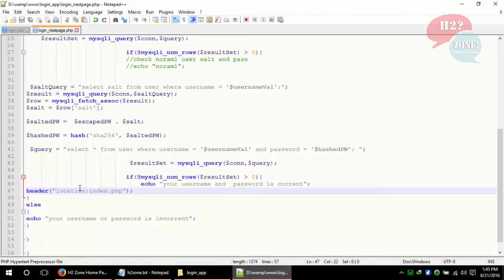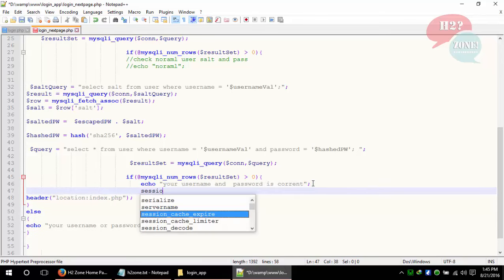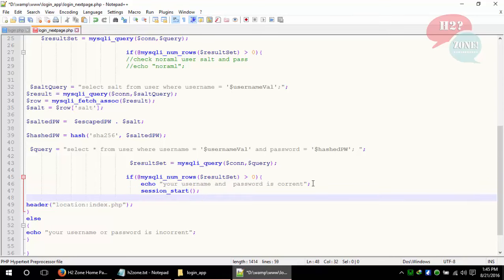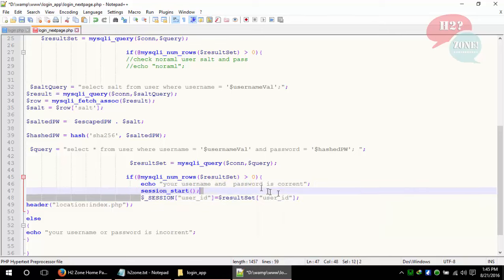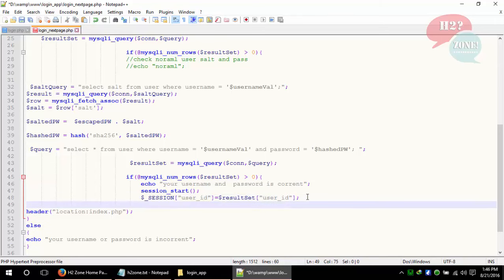For this purpose we will make session. For session we will declare session underscore start function, after that session, and give name of your variable like I am going to use user underscore id is equal to result set and user underscore id, and copy this line for username.